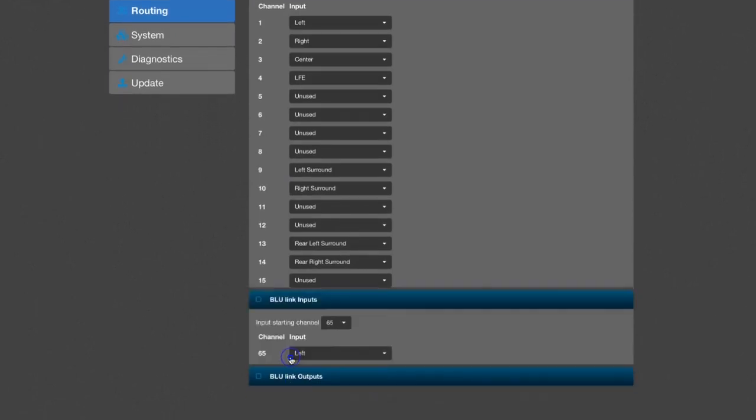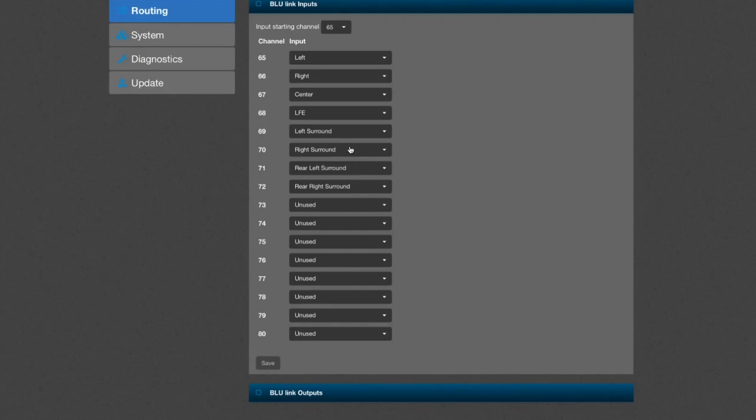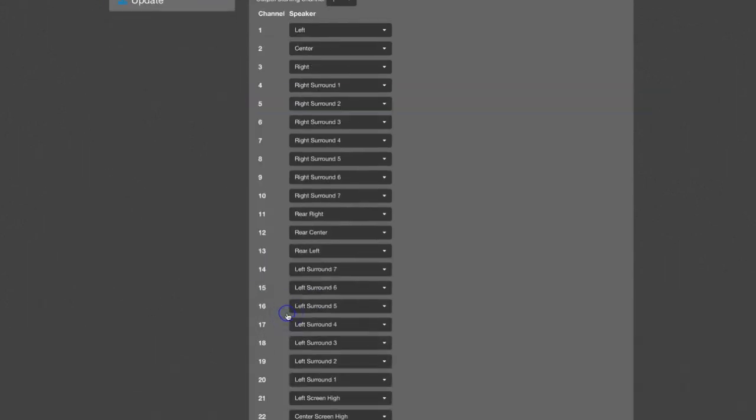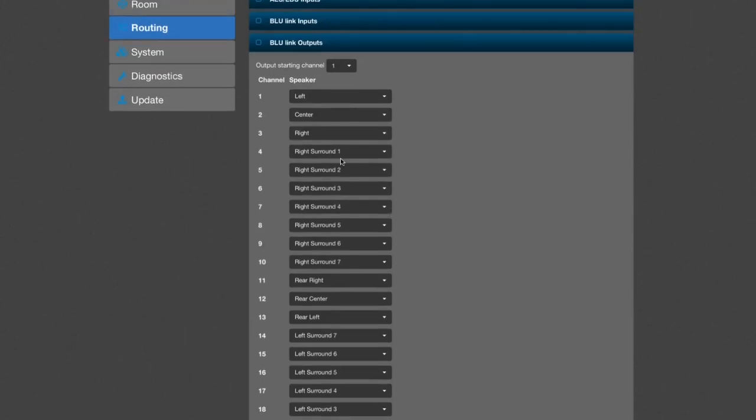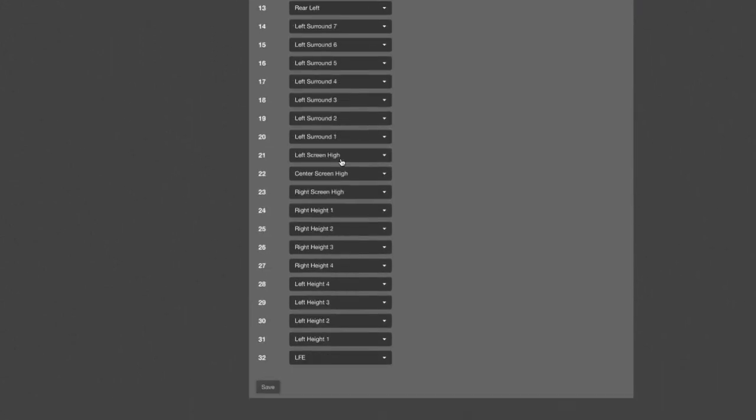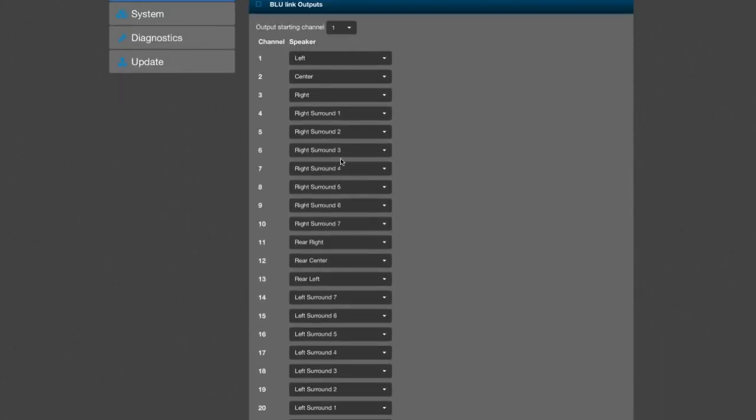If you're using Blue Link, which is their proprietary connection with BSS, you can set it all here too for the channel numbers that are coming in, and the same thing for Blue Link outputs. And obviously this is where you map what channel goes where, with 32 output channels. This is where you would use a Lexicon breakout box, or if you use BSS hardware, you could use a number of their different processors.